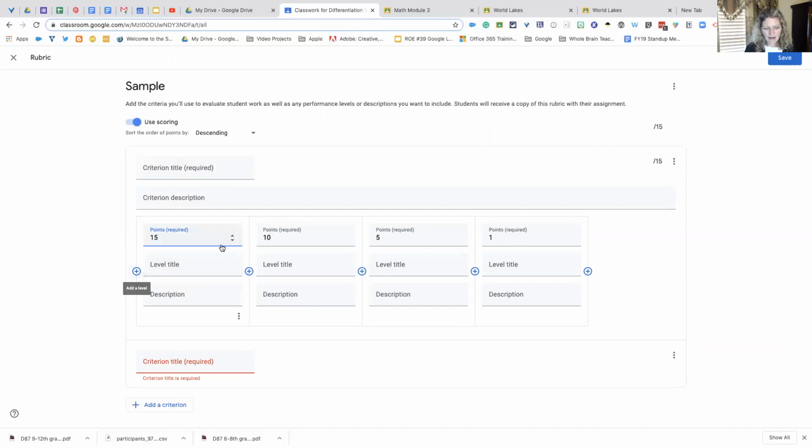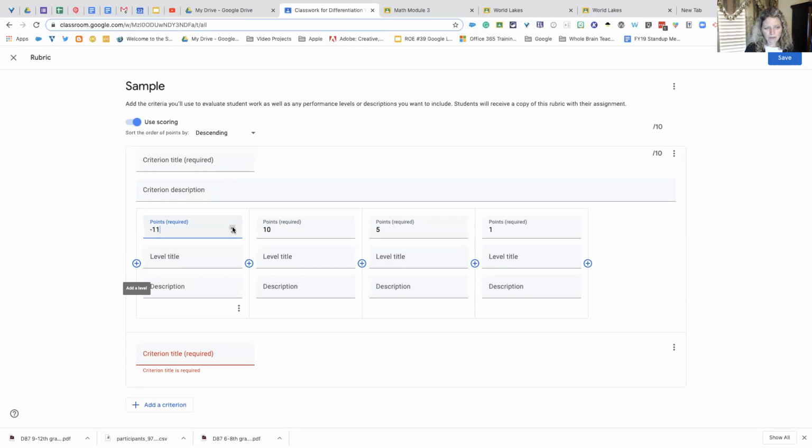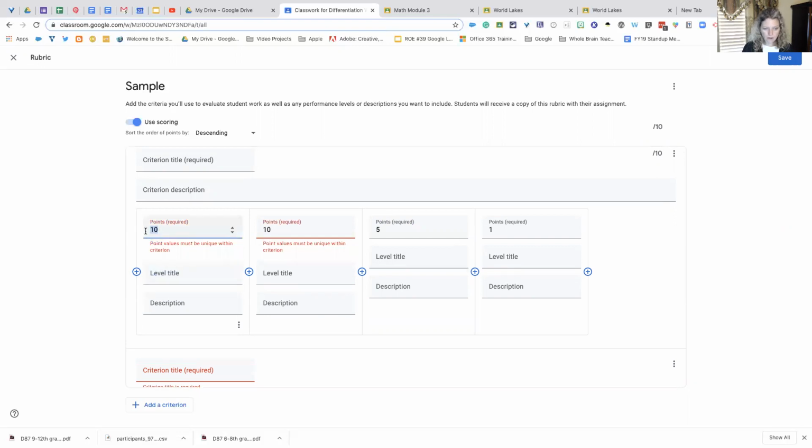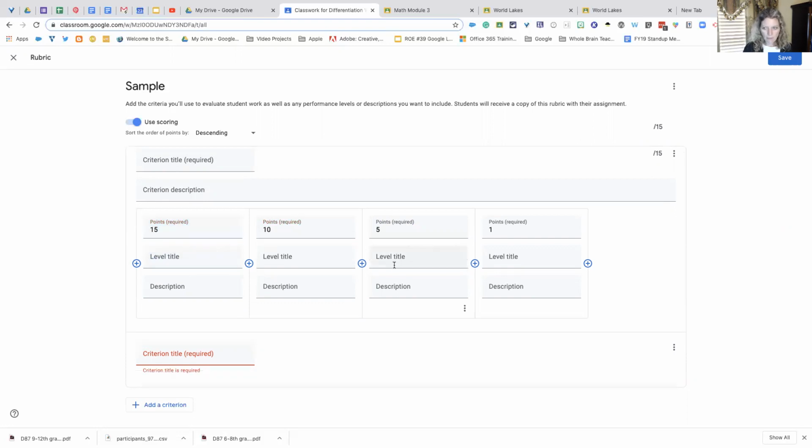And then again, whoops, I accidentally scrolled through the numbers there. It says 2-point values must be unique. And then the kids will see this attached to their assignment.